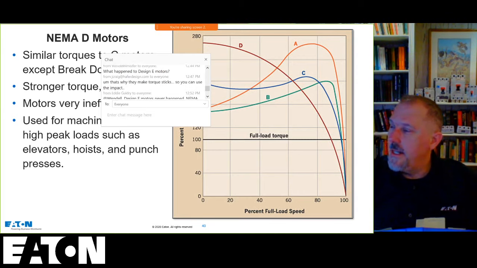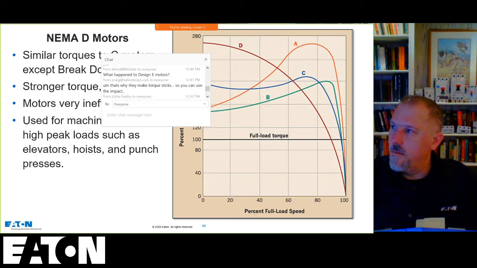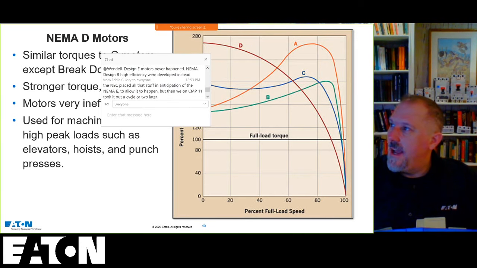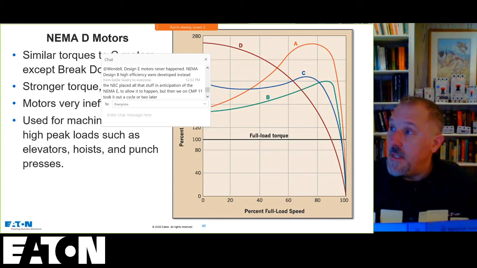What happened to Design E motors? Oh, that's a good question, Wendell. I've not seen a Design E motor. That might be the higher efficiency stuff. I'll have to do some research on that one. E motors never happened. There you go. NEMA Design B high efficiency were developed instead. Good. Thanks, Wendell. I knew that it had something to do with efficiencies, and I couldn't remember why. But they just came out with a Design B high efficiency.